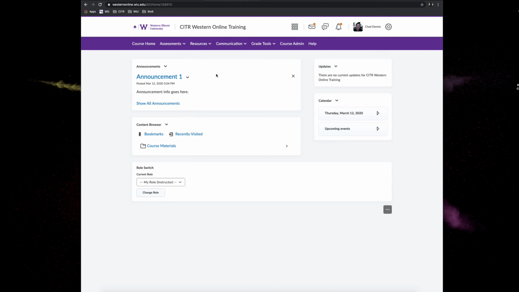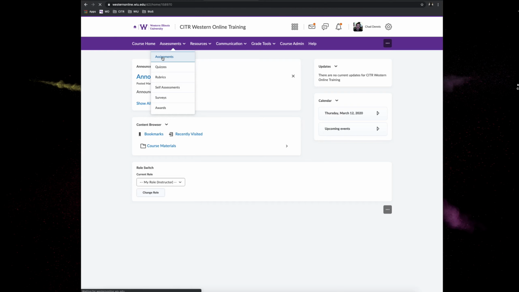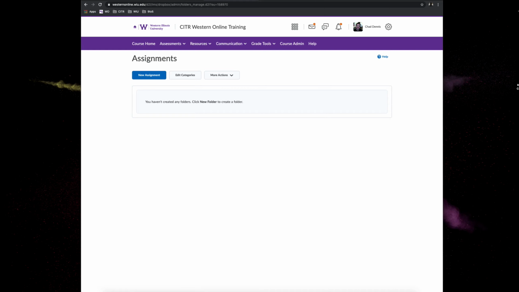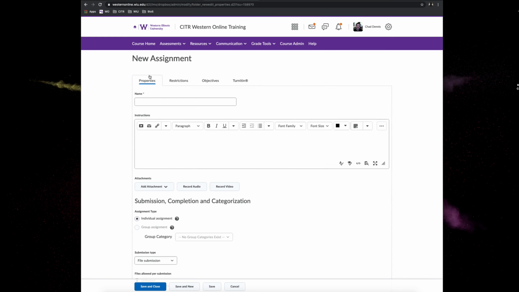Okay, next I want to show you how to create an assignment. An assignment can be used to have students submit files to you within Western Online. So we'll go to Assessments, and we'll choose Assignments. From here we'll click New Assignment. We'll give it a name in the name text box. The instructions for the assignment go in the instructions text box.